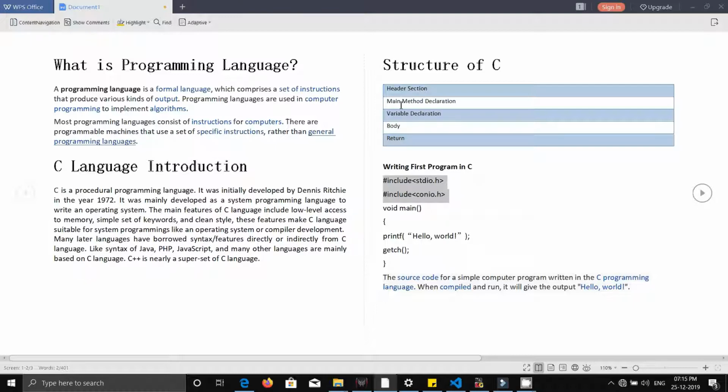Next is main method declaration. This is main method declaration. This is the entry point of the C program. For example, we want to start a race. There is a starting point and ending point. Same here, we have starting and ending point. Main function is the starting point to execute the program.